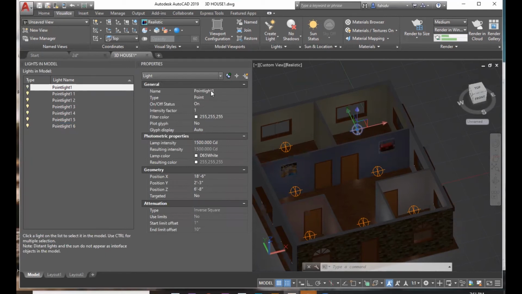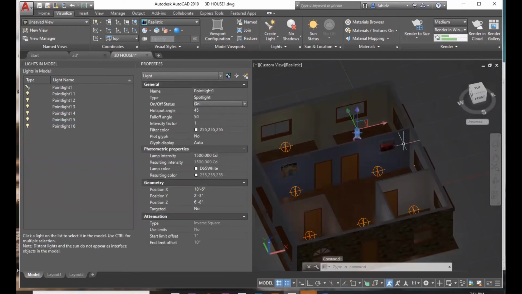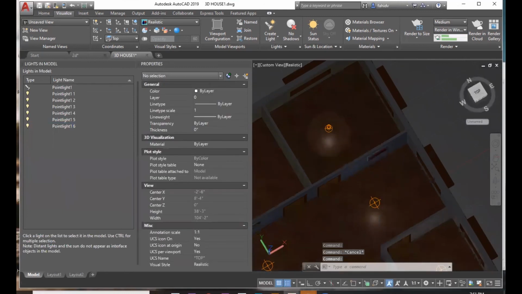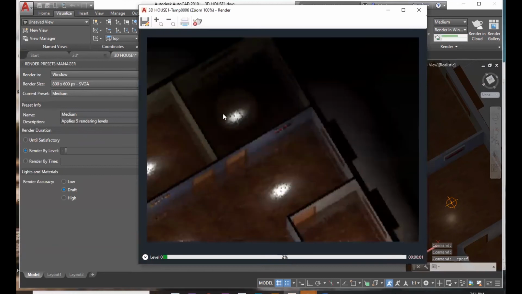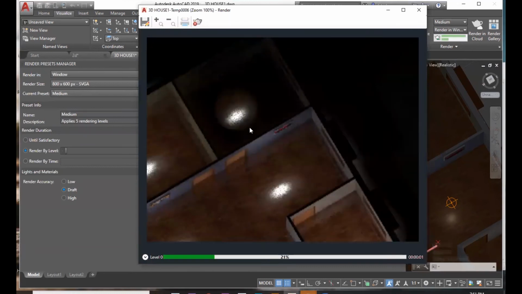The name of the light is point light 1, and the type is point, and many other things also. From here, I recommend you go to this point and change it to spot. So we have created a point light, but you can convert that point light to a spotlight. Instead of moving it from one place to another with up, down, and all, you can use this one. You can see a spotlight over there.